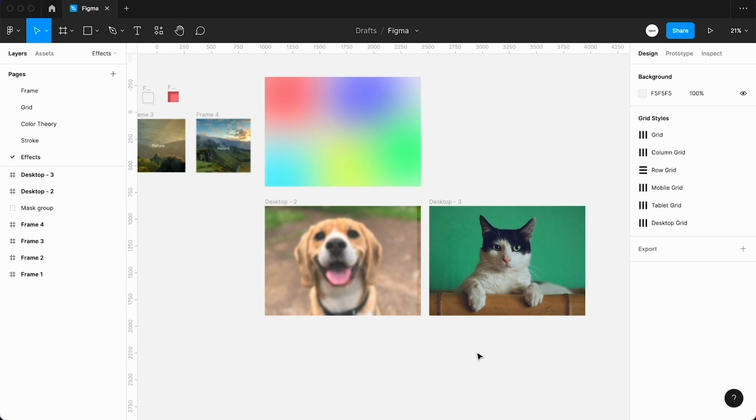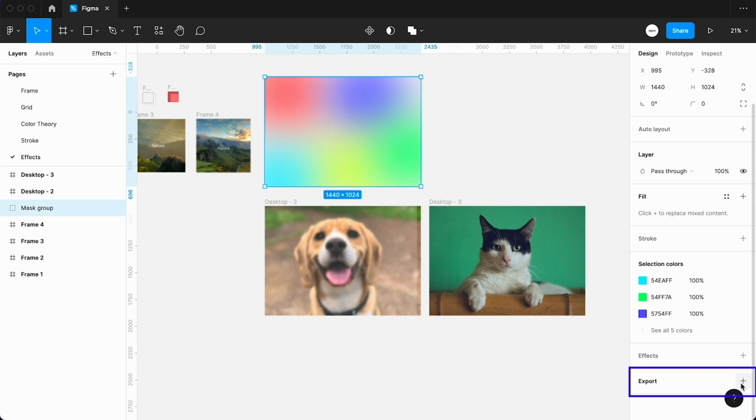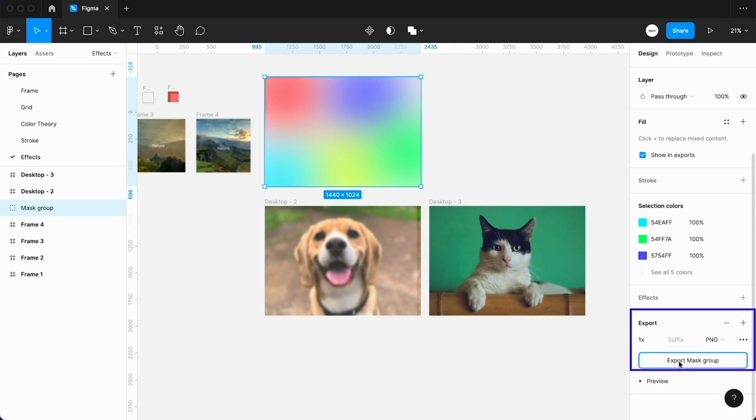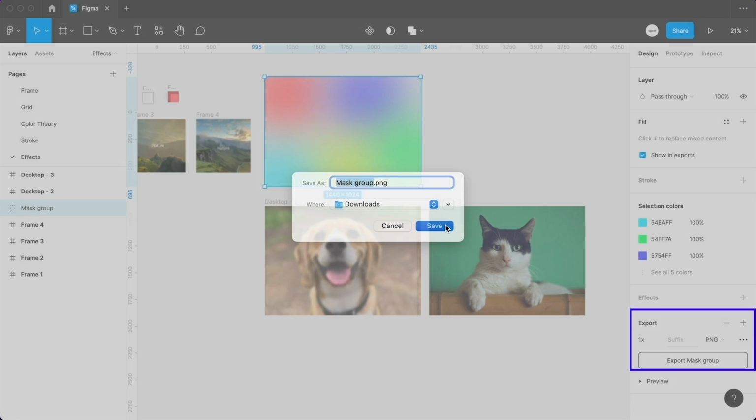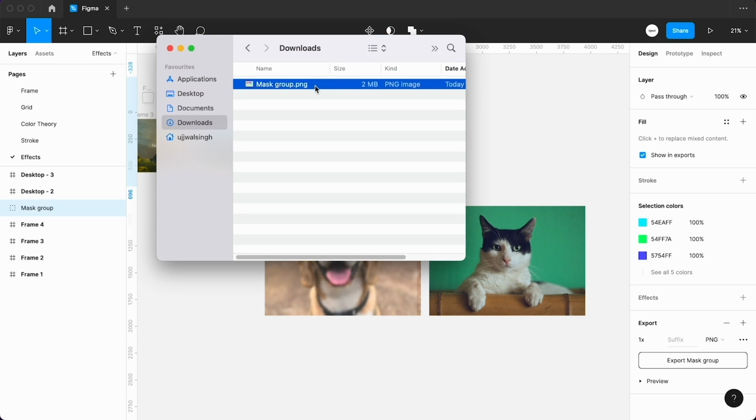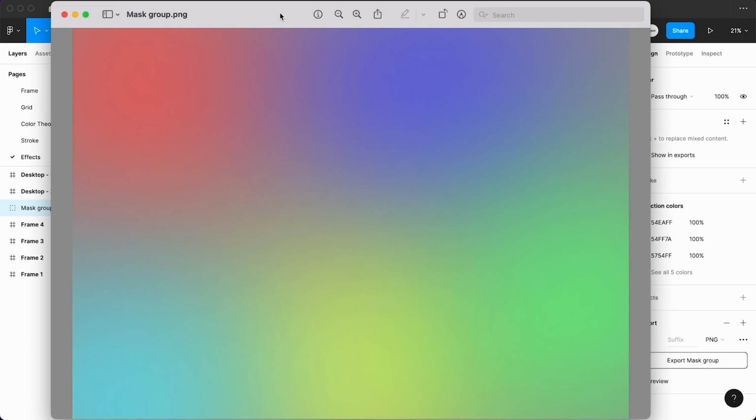In this lecture, we will learn how export works in Figma. For demonstrating that, we will export the gradient that we have created in the previous lecture. For that, I will select the whole frame and click here this plus icon and simply click here to export the image and click here to save. You can see we have successfully exported the image in PNG format.